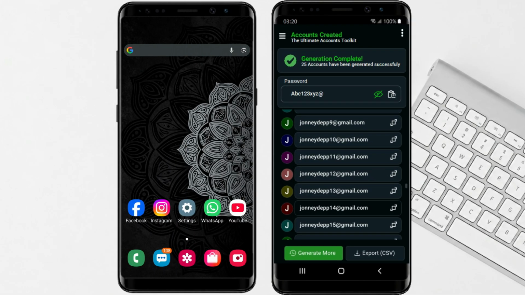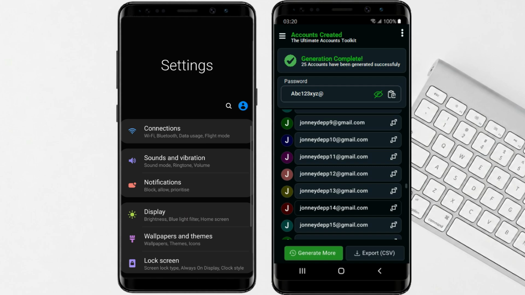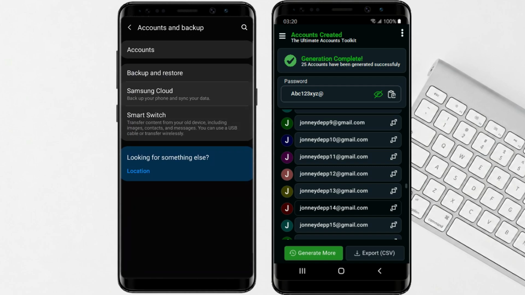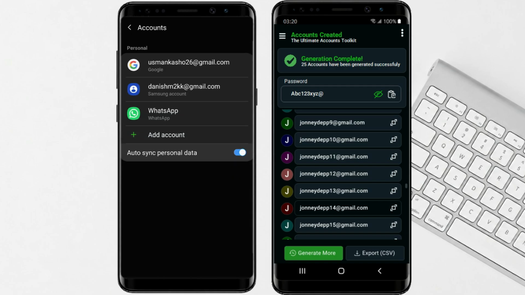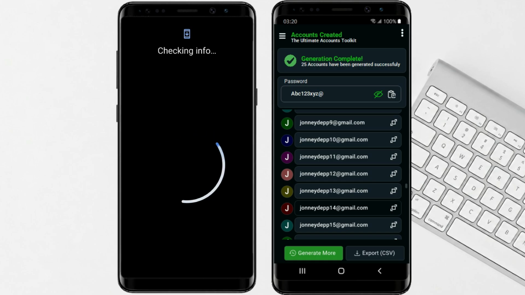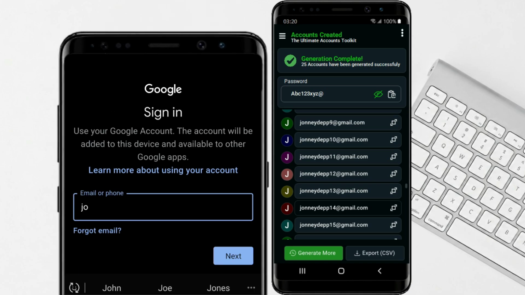Now it's time to verify whether the generated Gmail accounts are actually working or not. So for this step, simply go back to your mobile home screen and open the phone settings. After opening settings, scroll down a little and tap on Accounts and Backup. Now select Manage Accounts and then tap on Add Account at the bottom. From here choose Google because we want to test the generated Gmail credentials directly on the Android device. Now the Google sign-in page will open. At this point, go back to the generated accounts list inside the app and copy any Gmail ID from the final results page. Paste that generated Gmail address right here and tap Next.